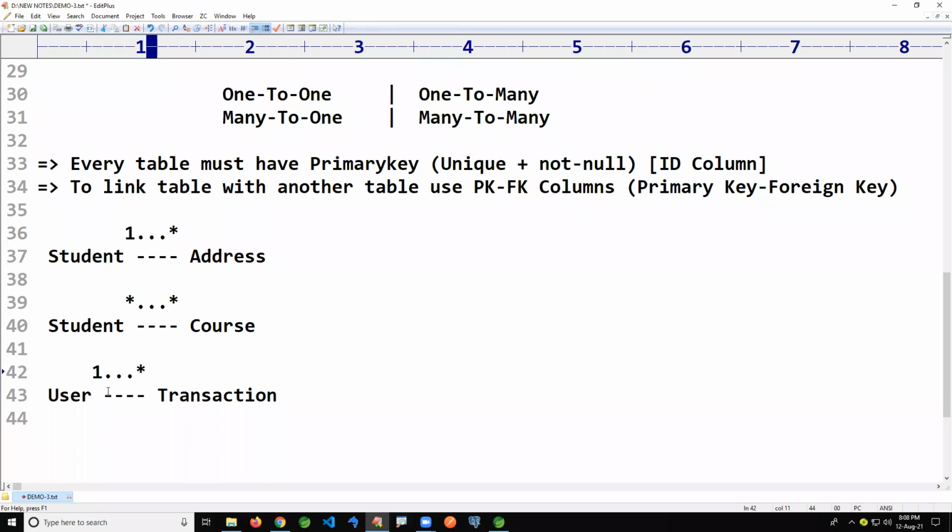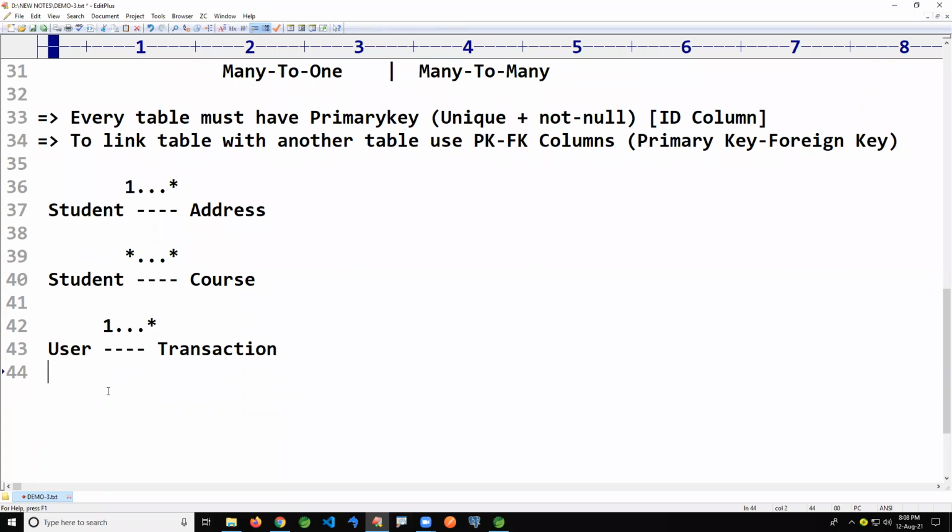Yeah, one to many. So many transactions are done by one user. The same transaction cannot be done by a second user, sir. That will become a different transaction. So it's a one to many. Again, I'm writing here one user.